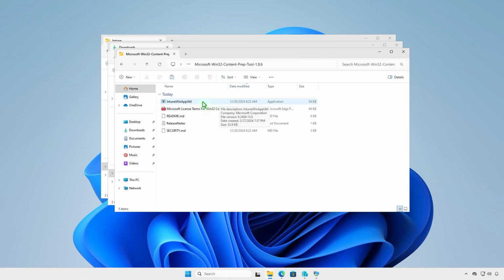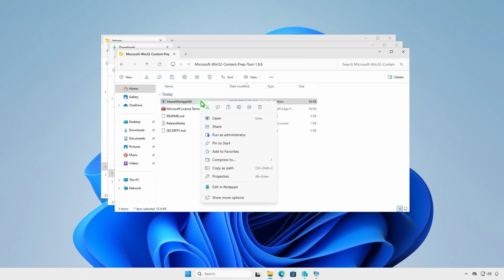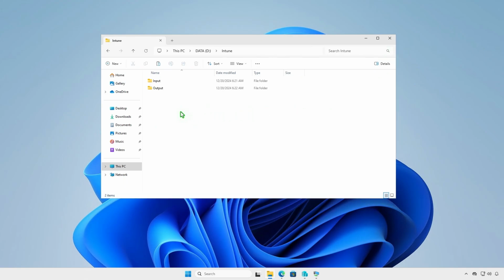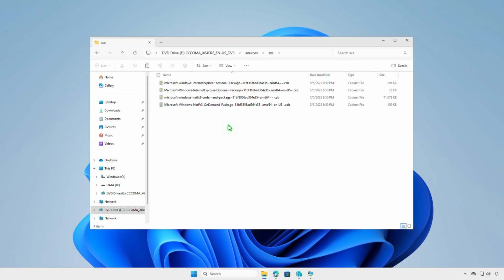We just need the prep tool, so let's copy it to the Intune folder that we've created in the previous step. Make sure the file intunewinapputil.exe is located at the same level as the input and output folders. Now, copy the two files that contain netfx3 in the name to the input folder that you have created in the previous steps.